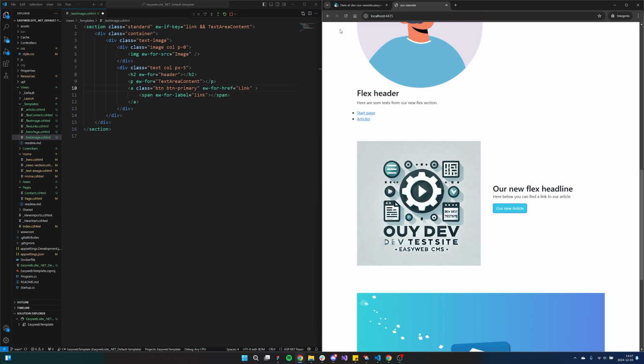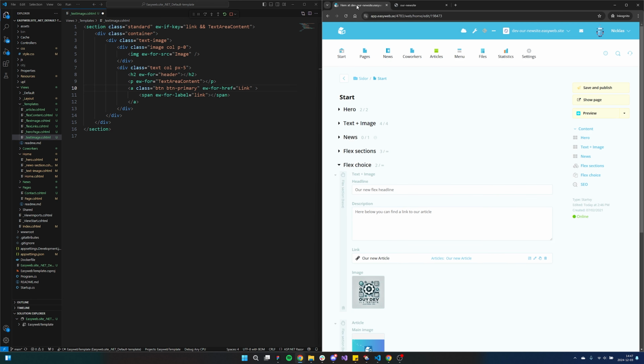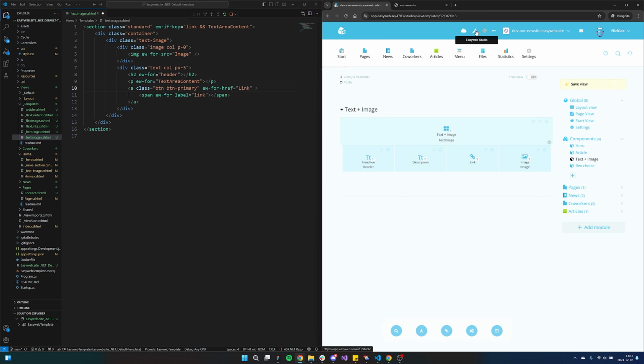So we need a selectable option for the user so they can control how they want the content to render out. So we'll go into the studio. And here we have the text plus image component in our components tab. And if we go to the container or the section container with the text plus image, we can click the plus icon.